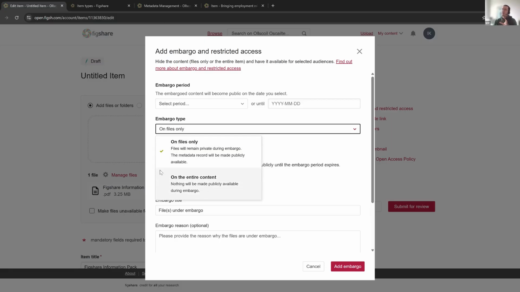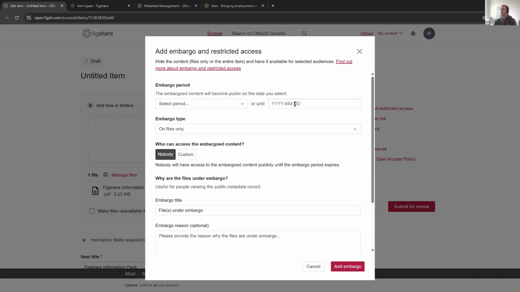And obviously, people won't be able to access the item unless they request access to it or until the date expires for the embargo, and then they can see the content itself. So let's say I place an embargo up until the end of July. I'm going to say files embargo.